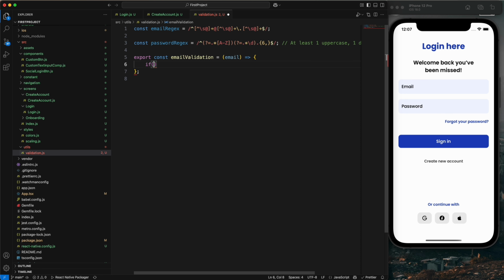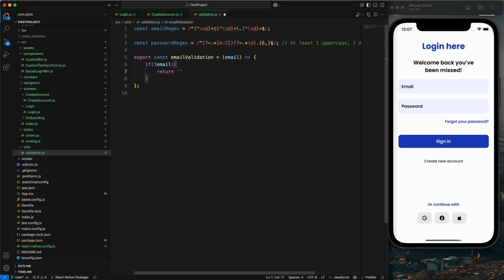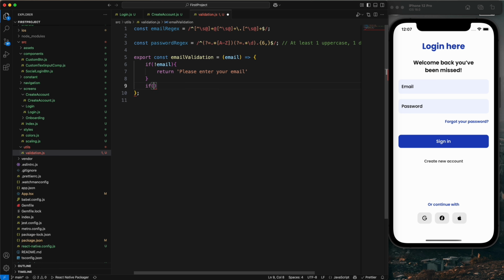So first I'm going to check whether the email is empty or not. For that, just define it like this and return, please enter your email. And after that I'm going to test the regex, like emailRegex.test(email). If the condition becomes true, so now we are going to check if the condition of the email becomes true.